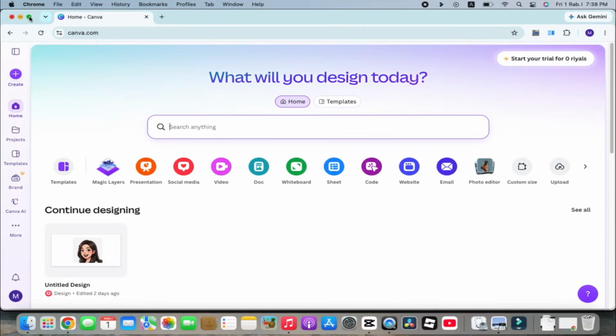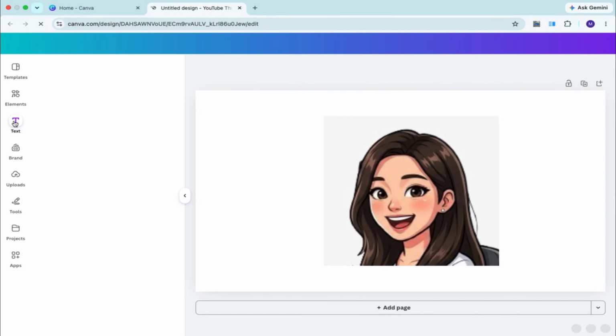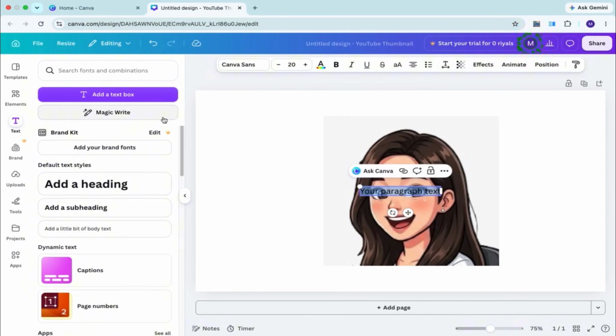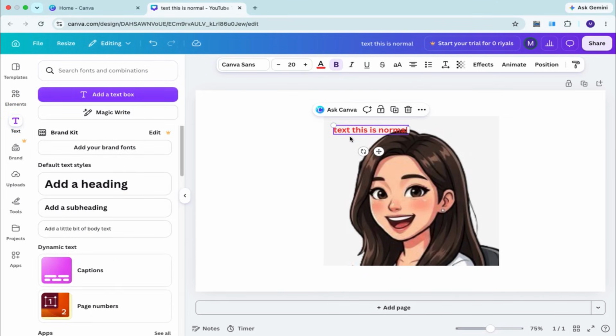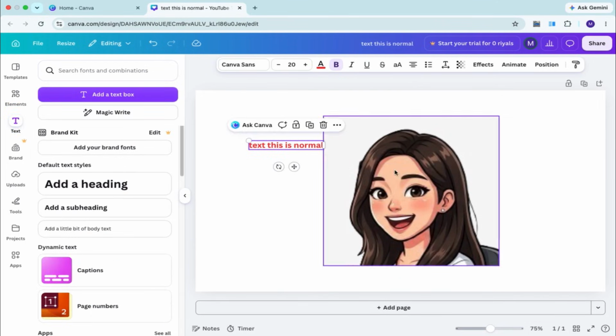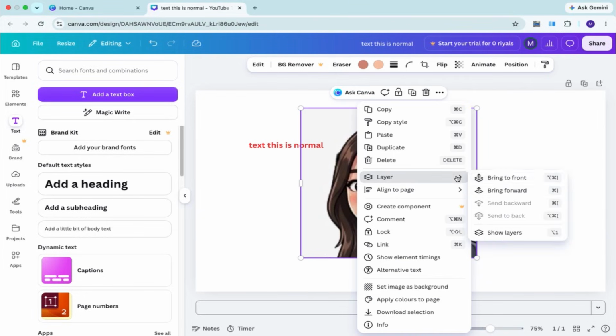First, open your Canva design. Now add the image you want to use. Next, click Text on the left side and add a text box. Type whatever text you want to place over the image. If the text is already appearing on top, you're good to go. But if the image is covering your text, that's where the layer order comes in.